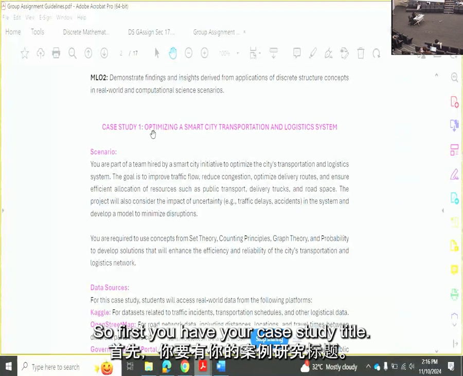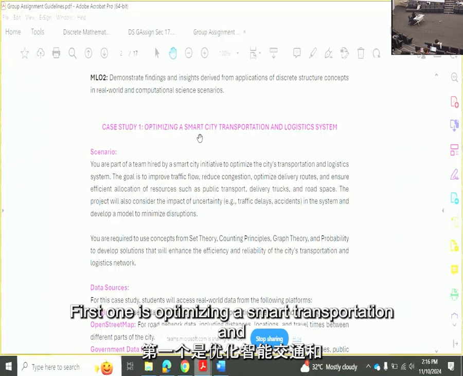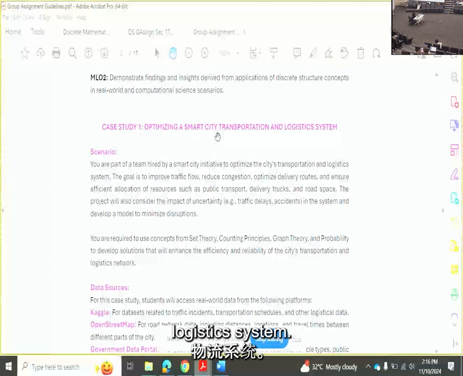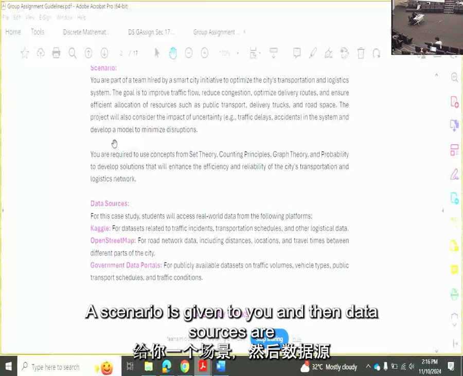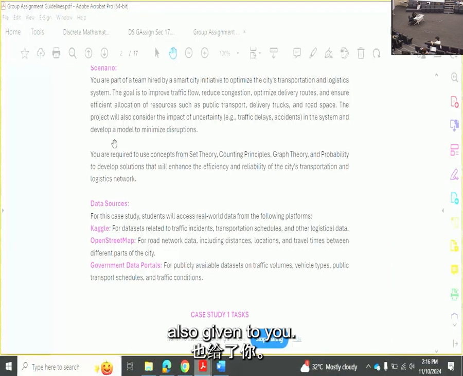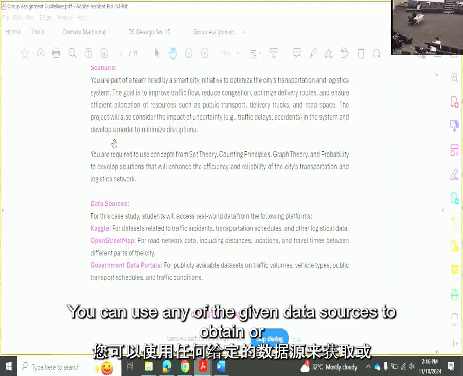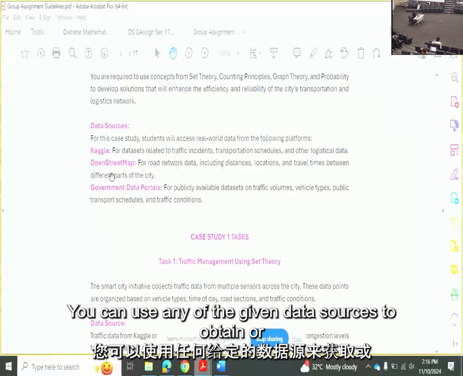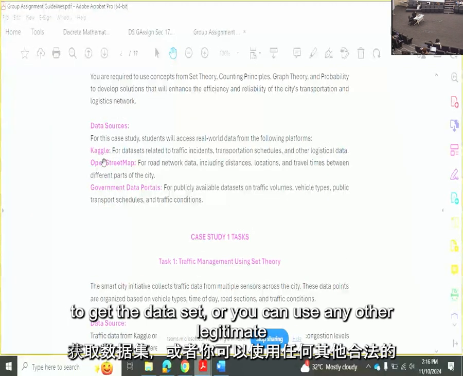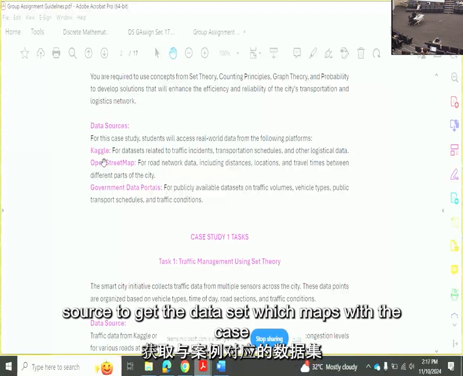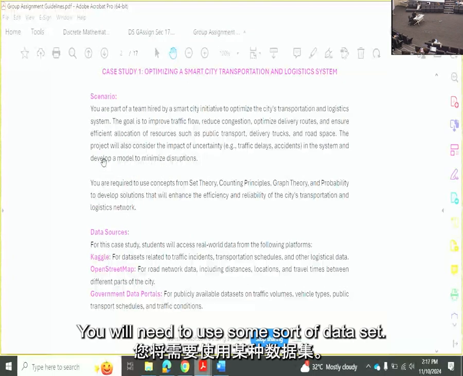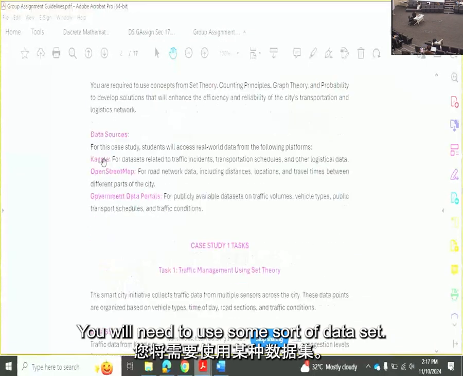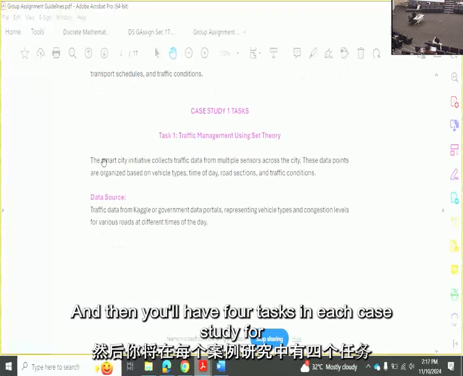So first you have your case study title. First one is optimizing a smart transportation and logistics system. A scenario is given to you, and then data sources are also given to you. You can use any of the given data sources to obtain the data set, or you can use any other legitimate source. Okay, to get the data set which maps with the case study assigned to you, you will need to use some sort of data set. And then you'll have 4 tasks in each case study.